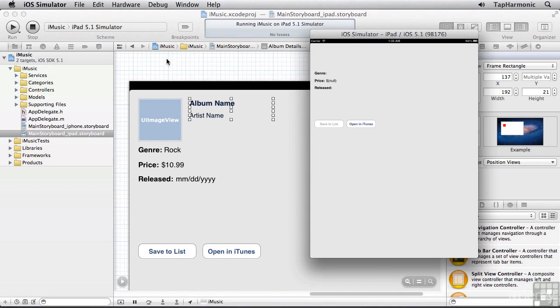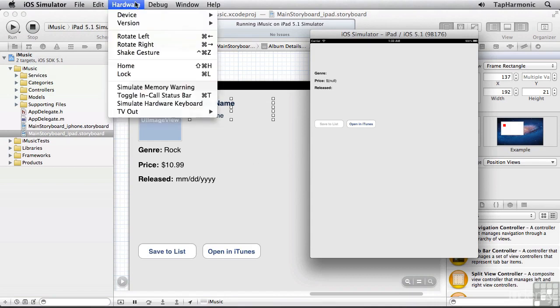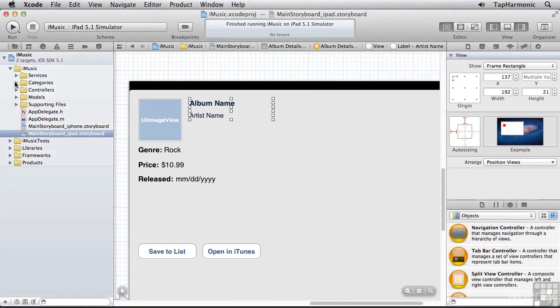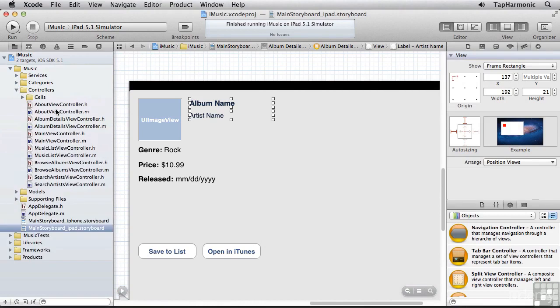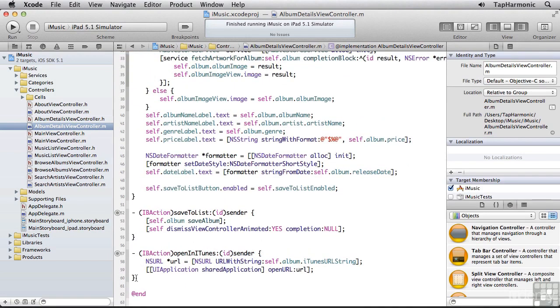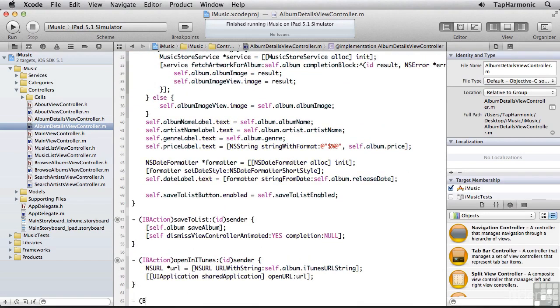Let's rotate the device. If you go up to the hardware menu, you can select rotate left, rotate right. I'll say rotate left. And well, we can see we don't have rotation working. Let's go fix that problem. I'll stop the app, switch over to controllers, and let me select the album details view controller first. Now, UIViewController defines a method called shouldAutorotateToInterfaceOrientation.